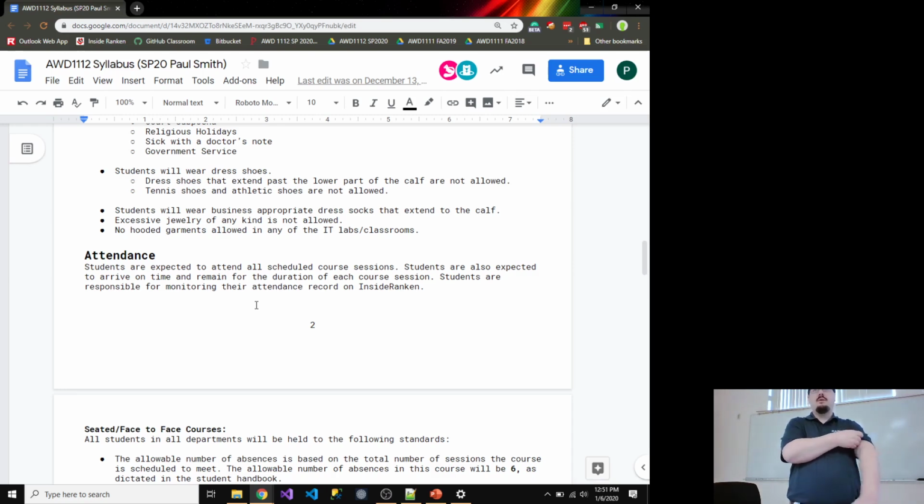So that one is not specific to the entire college, but that's an IT department specific one. And just to clarify, that rule applies as soon as you step in the classroom. So take it off before you step in the classroom. You know, whether you've got a coat or anything. If it's got a hood, take it off before you come in.